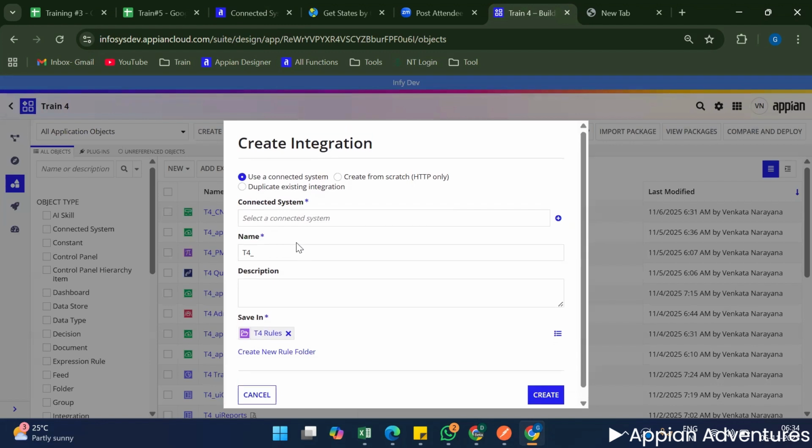While creating the integration itself, you can see there are three types of options available for creating the integration. The integration is what we use to connect to third-party systems, guys. That's why I have the need to create the integration object. Otherwise, we don't need to create this object.